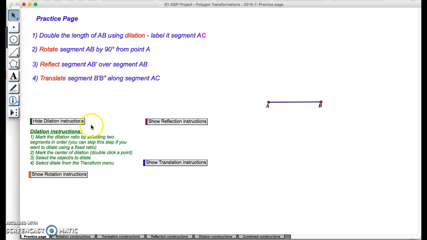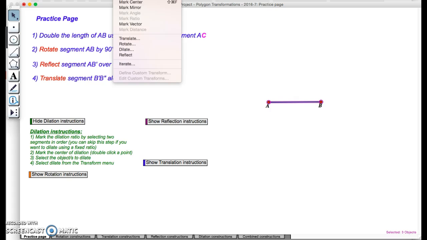And so what I'm going to do is I'm going to start off and mark the center of dilation, and I'm going to mark the center of dilation by double-clicking point A. Then what I'm going to do is to select the object, and so the object that I want to dilate is segment AB, so I've selected that object. I'm then going to go to the transform menu, and what I'm going to do is dilate.